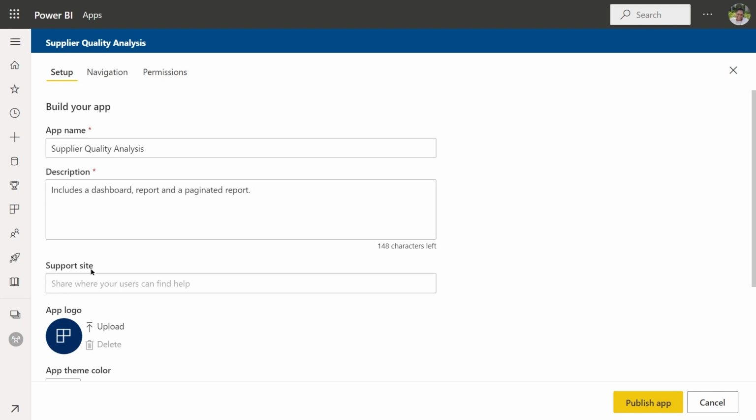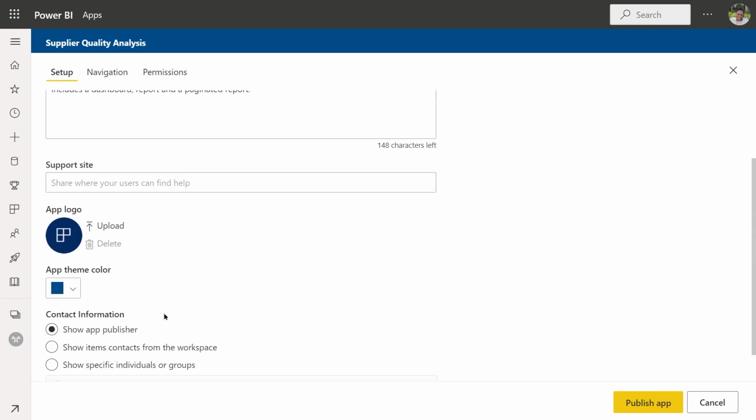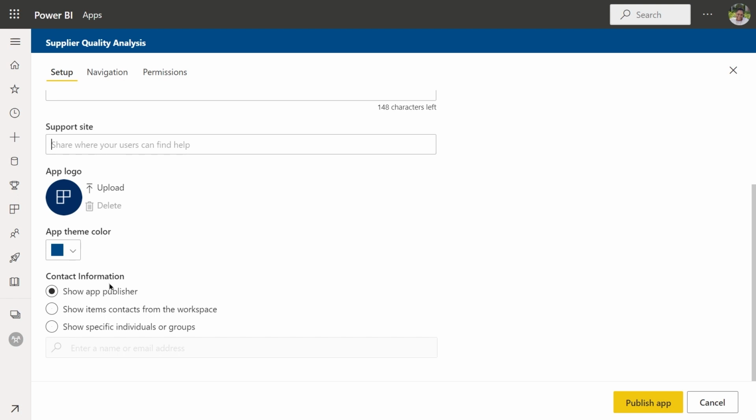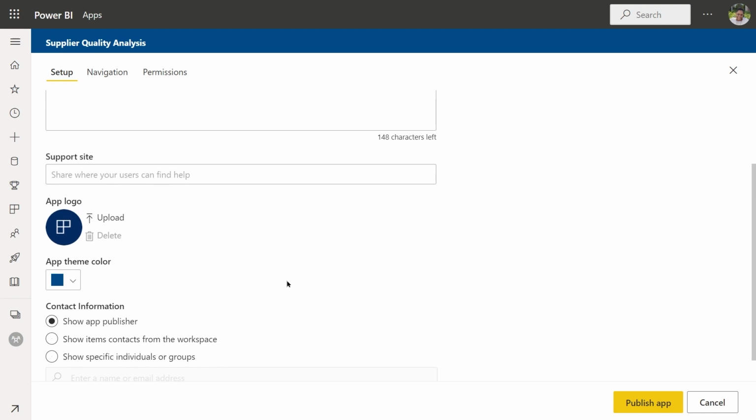You could put a site in here where your users can find help. For something like this, I might put in a Microsoft site about creating an app, and you could do that through a URL if you want. You can upload a logo for your app. You can give your app a theme color. And in contact information, I usually have show app publisher to default, but you can show item contacts from the workspace or specific individuals or groups.